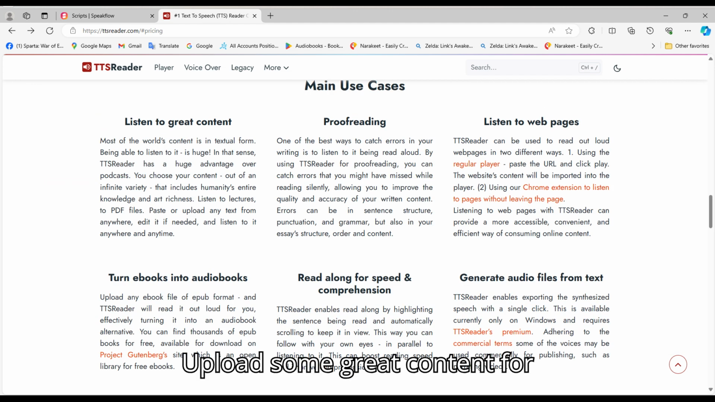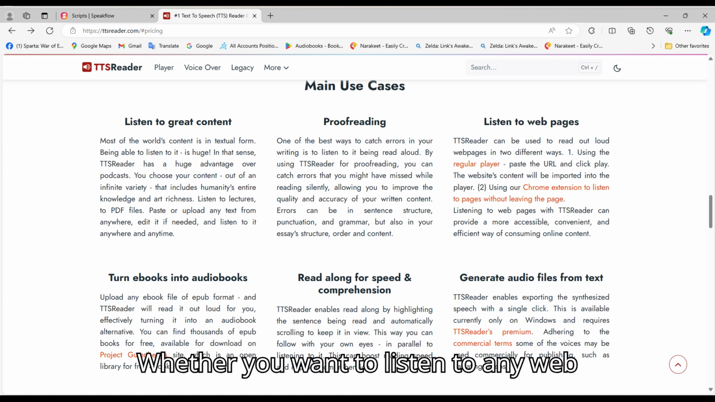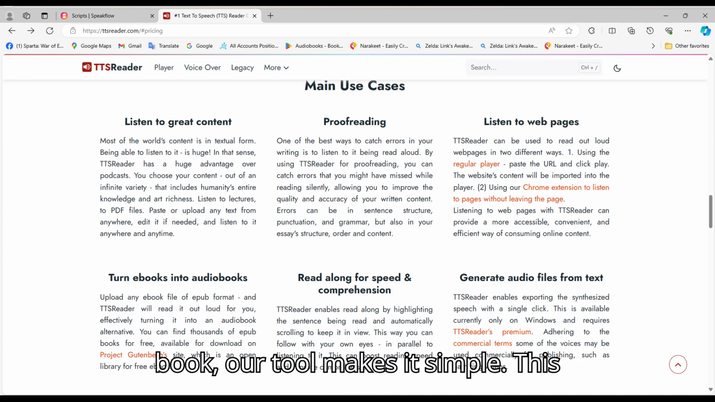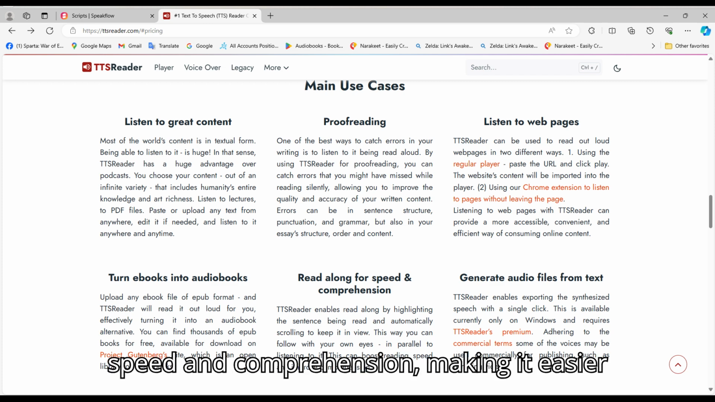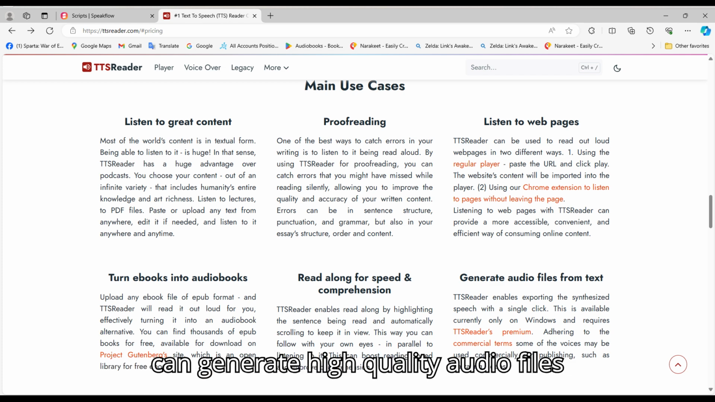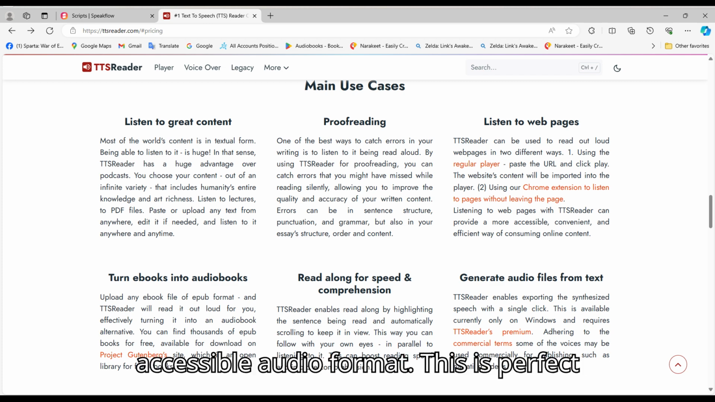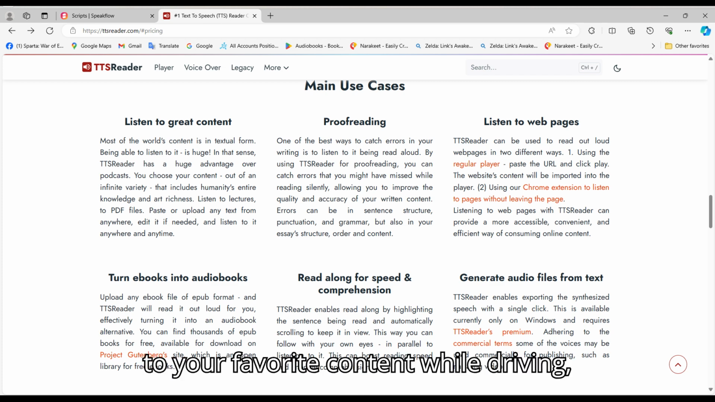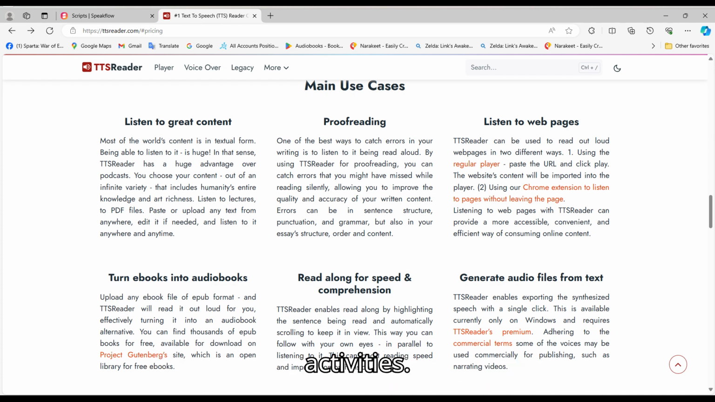Upload some great content for proofreading and transform it into an audiobook to listen to on the go. Whether you want to listen to any web page or convert an ebook into an audiobook, our tool makes it simple. This feature helps you read along for improved speed and comprehension, making it easier to absorb information. Additionally, you can generate high-quality audio files from text, turning any document into an accessible audio format. This is perfect for multitasking, allowing you to listen to your favorite content while driving, exercising, or performing other activities.